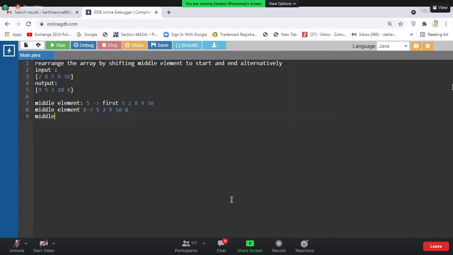And now what? Next step. Tell me what is my middle element? What is my middle element? Okay. What is my middle element? 9. And now what is my answer? I want to shift it to the first. So 9, 5, 2, 10, 8. Correct? So that is my output, right?